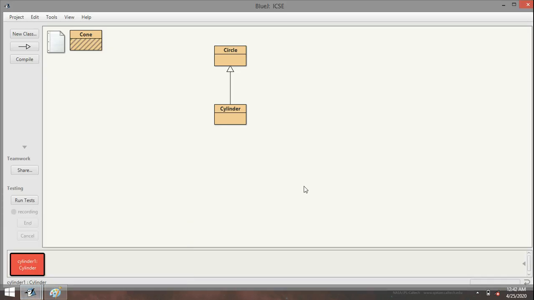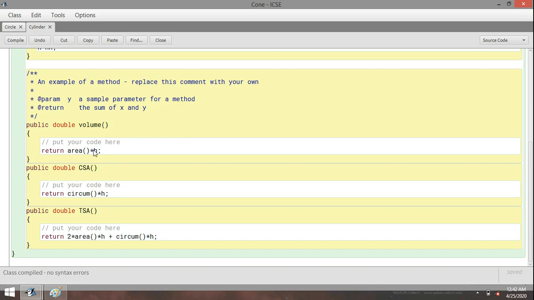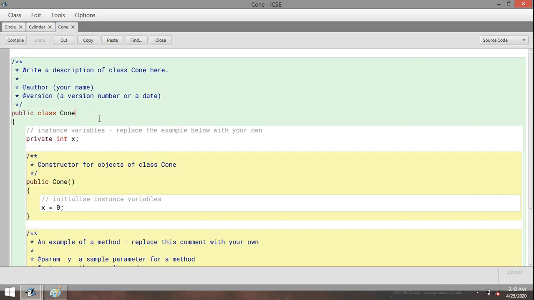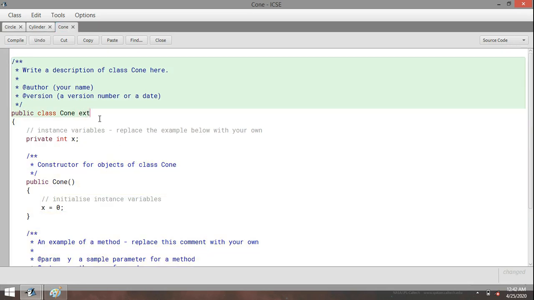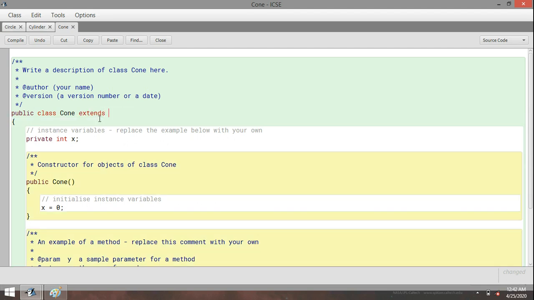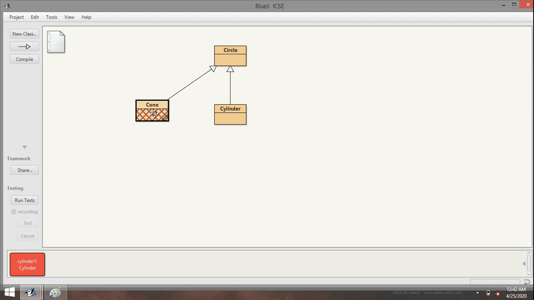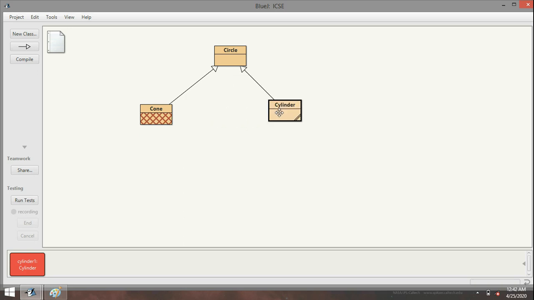Should I do this video or next video? I think I do this video only. So this is the cone. Now here see the fun part. I go into the cone, I again write extends circle. Both these classes are extending the same. Now you see this cone and cylinder both are extending this.